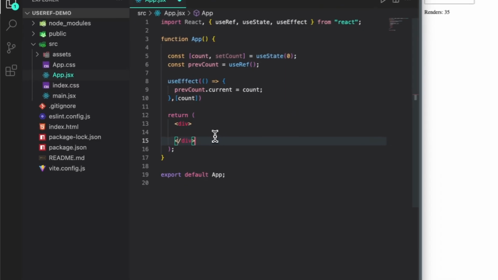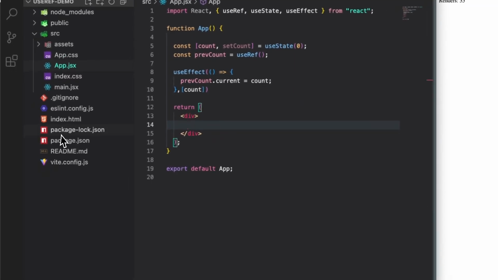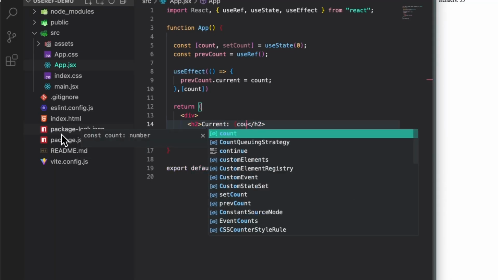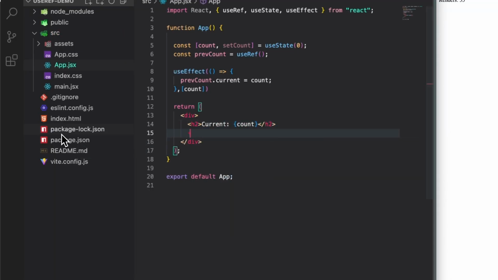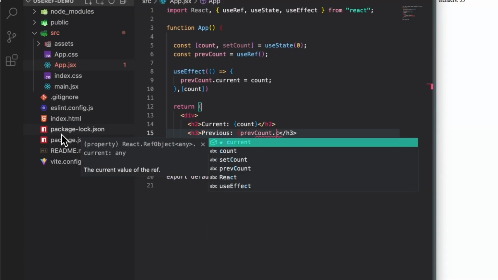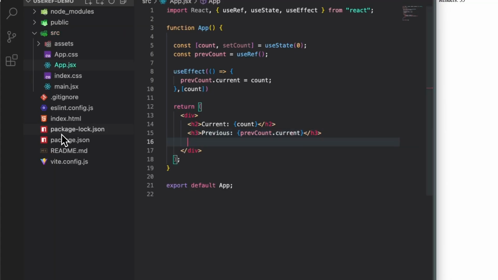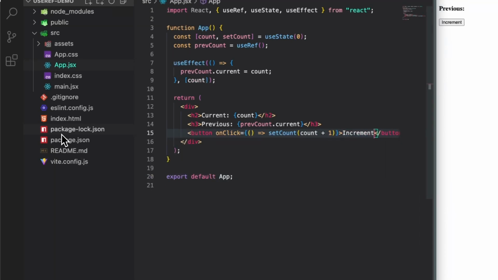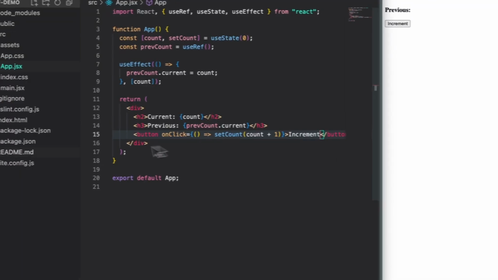Okay, so as for our web page, we're just going to have an h2 that has the current count, and then we're going to have an h3 that has the previous, so it'll just be prev count dot current, and then we'll have a button such that if we click it, it's going to set the count to be higher than the previous count by 1. Okay, and we'll just label this button with increment.